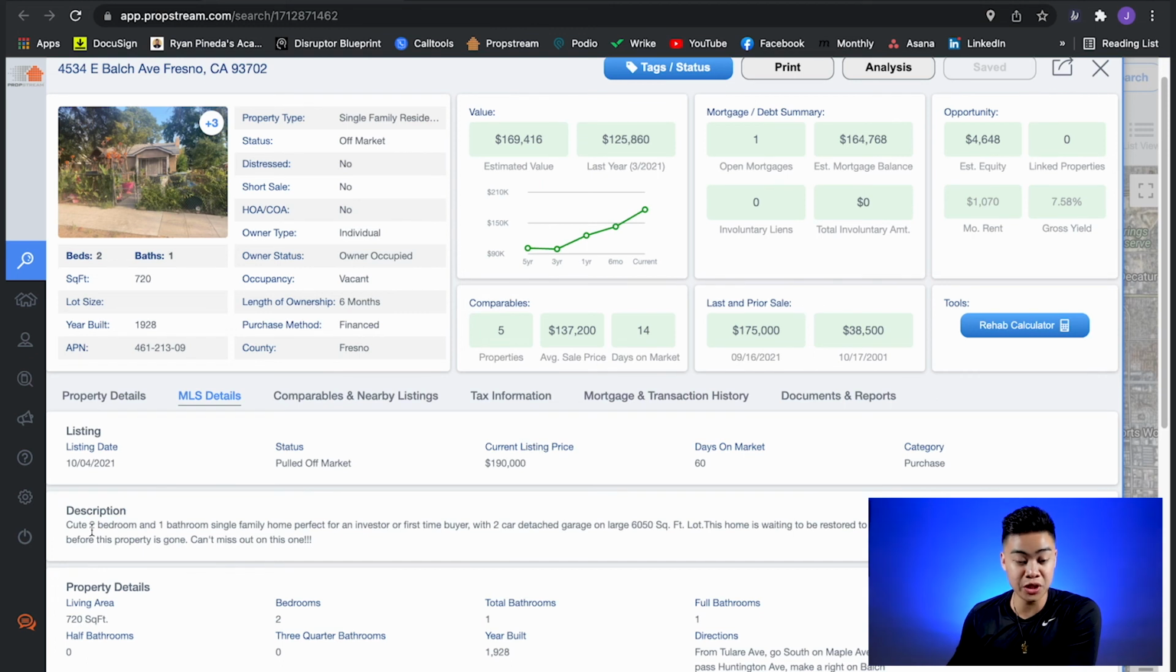So the realtor said, cute 2-bedroom and 1-bathroom, single family home, perfect for an investor or first-time home buyer. Typically when someone says perfect for an investor, I usually don't expect it to be a super nice renovated home. Usually it's a beat up home. So I'm going to take that as a hint, and it says with a 2-car detached garage on that kind of lot, waiting to be restored.